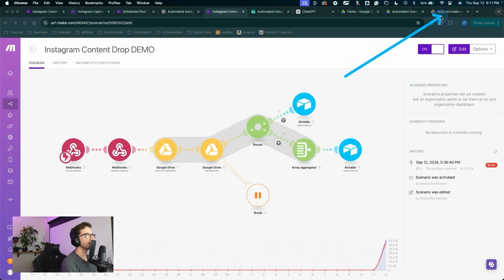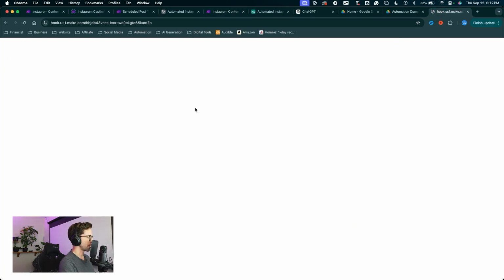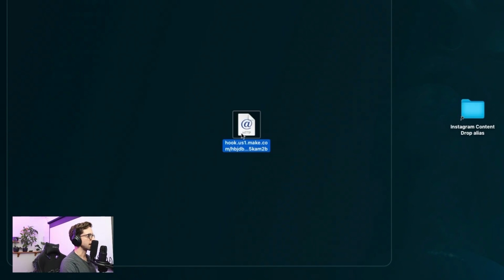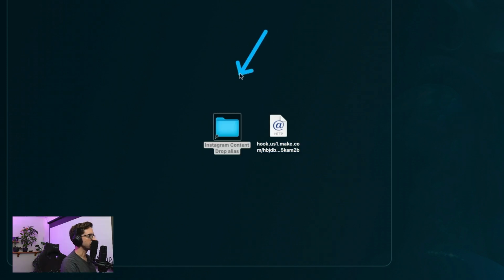I'm going to come back up to my blank browser window here, and I want to create a shortcut on the desktop to this link right here. I'll just drop that down on my actual desktop here. I'll be able to drop all of my content into this folder, click this button to run the automation, and all of my files in this folder will automatically get uploaded to our Airtable base.